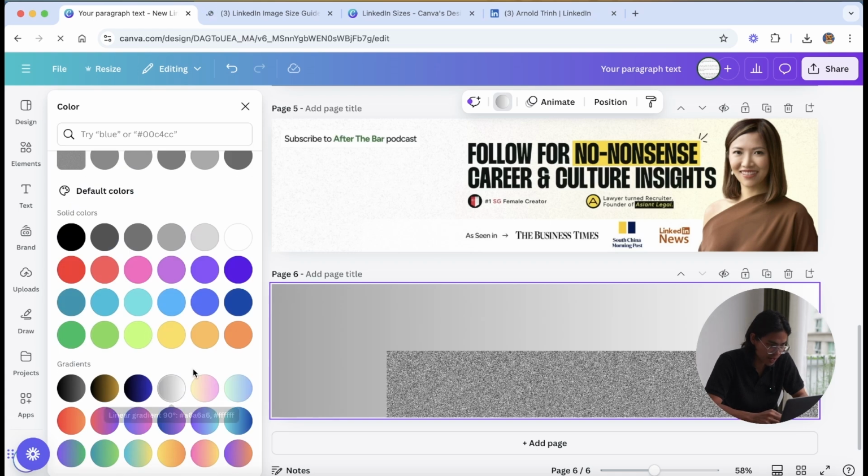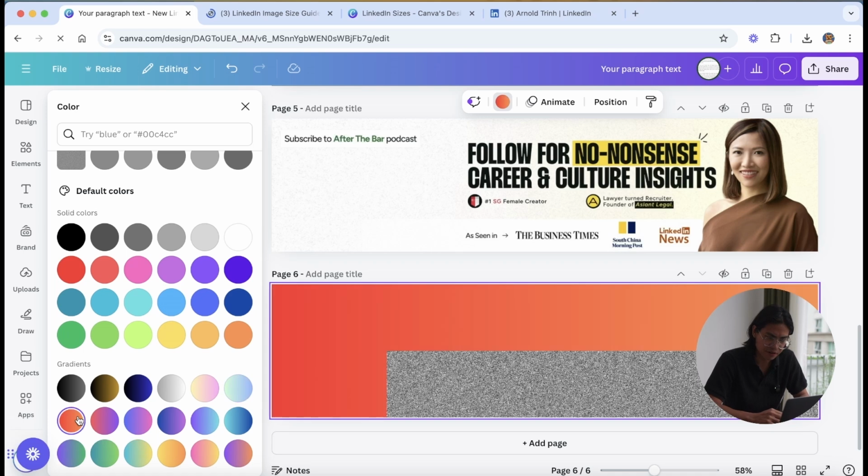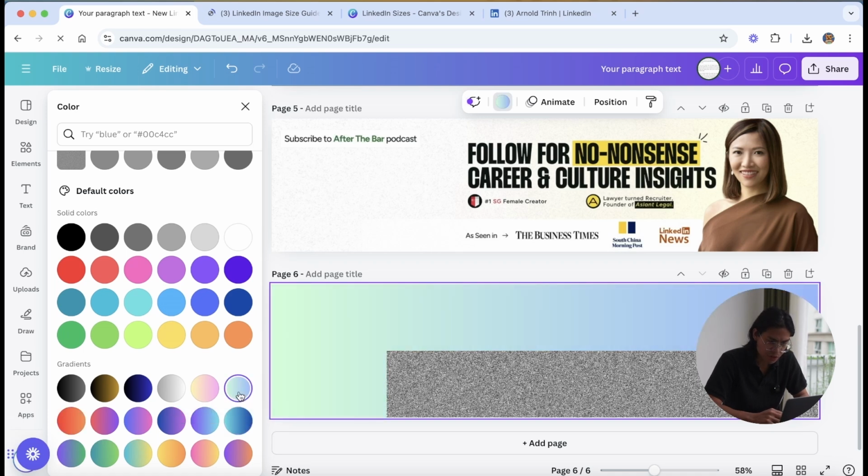So there's white and gray. There's dark blue to light blue. Some blues. Oh, that's a cool one. I like that one. There's also this one. These are fun colors. Okay, let's go with a fun color because hers is pretty fun. So we'll go with the light blue to light green. All right, so that's our background color now.